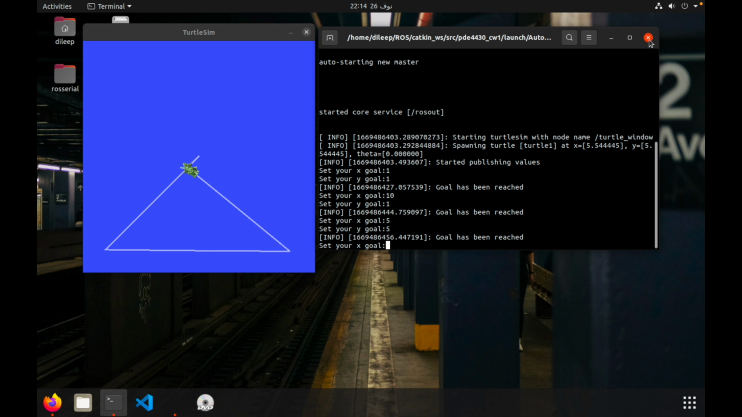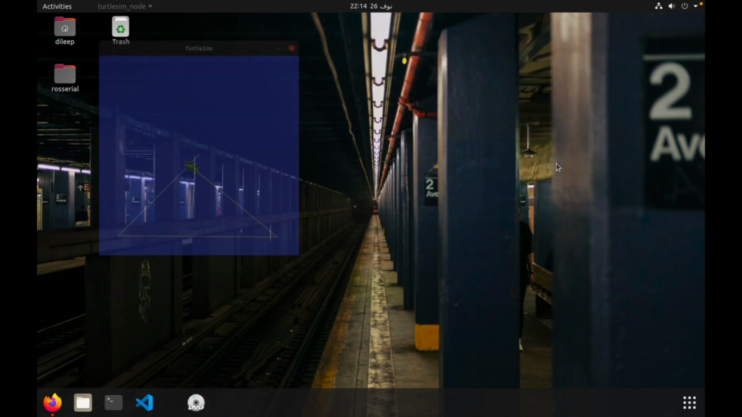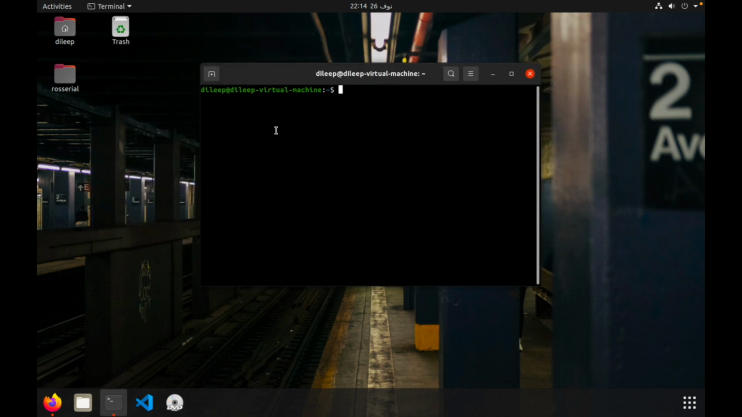I have mainly used roslaunch, which is very useful for launching the files. Otherwise, it would take a hectic amount of time launching the command windows and everything. I just need to close it and run it again with roslaunch.